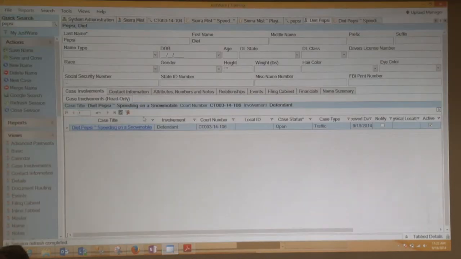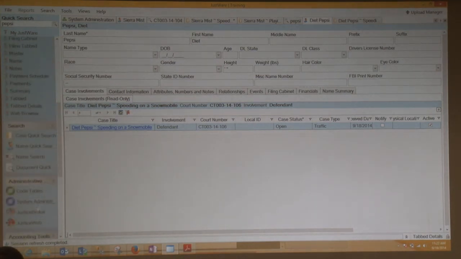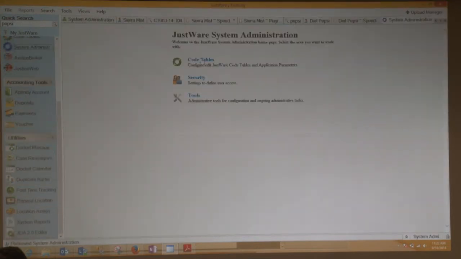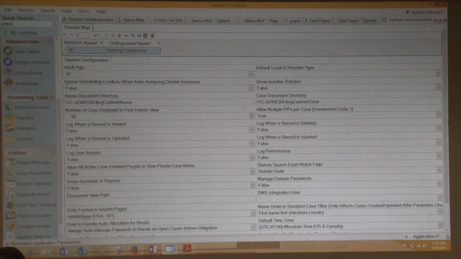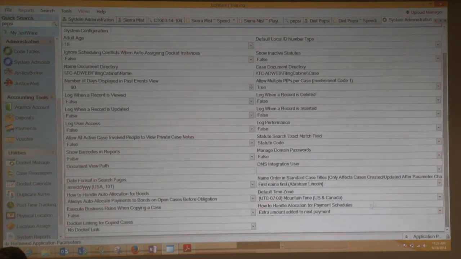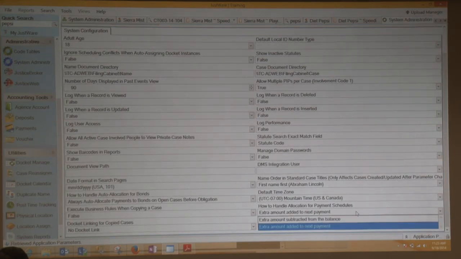There's a new little setting. If we go into our system administration, this is in 5.10, I believe only, unless they went back retroactively. Code tables, application parameters. Usually this is a set it and forget it. They added a new parameter down here of how to handle allocation for payment schedules. You can add the extra amount to the next payment or subtract it from the current balance. And it's determined now in application parameters.